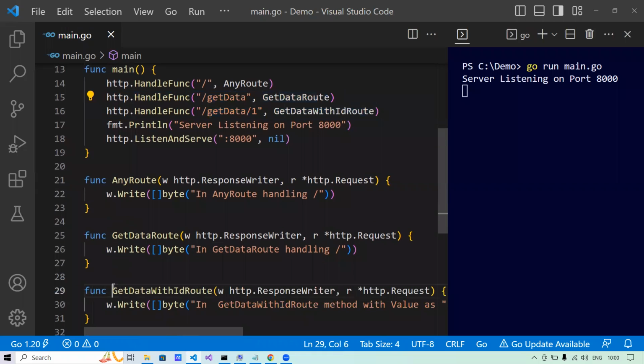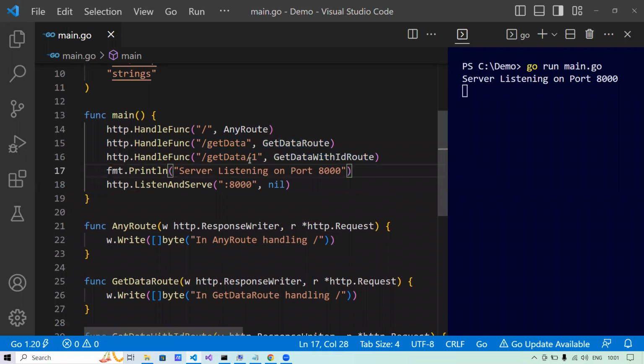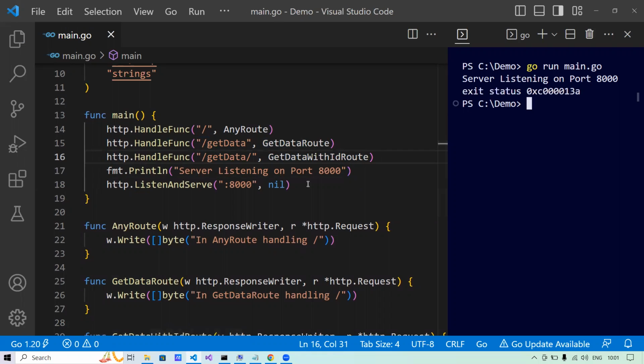But if I route as one, it will go to the get data with route ID method. Why is this happening? Because this route is exactly matching with this route. Now, what if I want to handle anything that comes after get data, or any number as a parameter? So what I will do is I'll just remove it here. Just see, I have removed it. I'm saying get data slash, and after that, anything can be there.